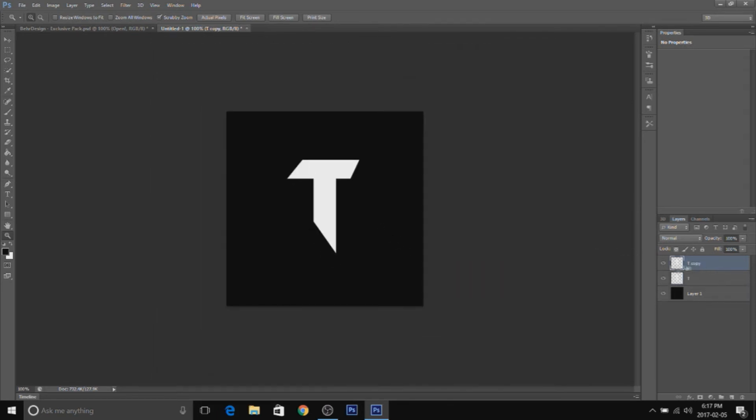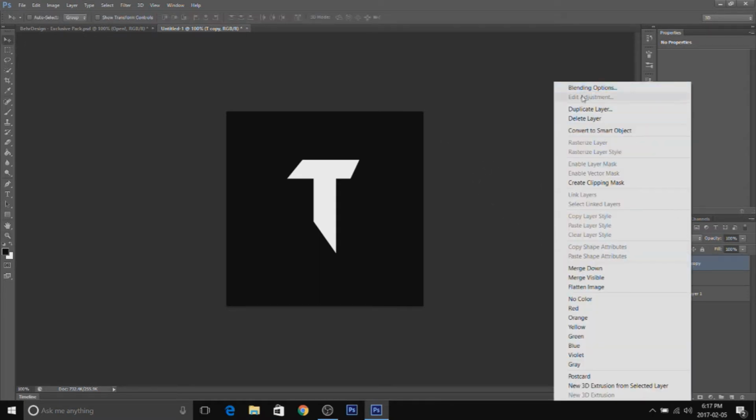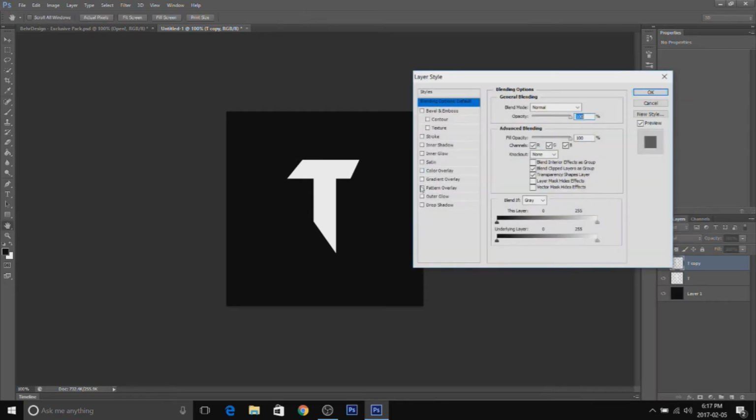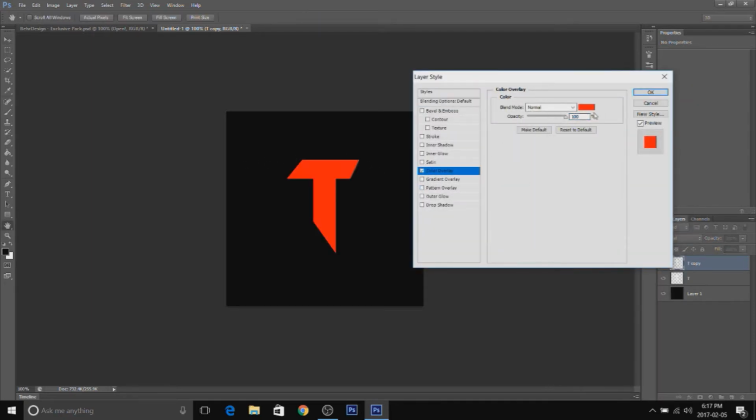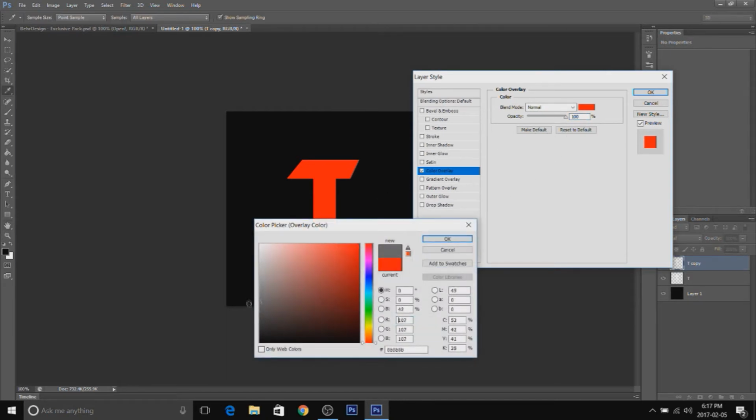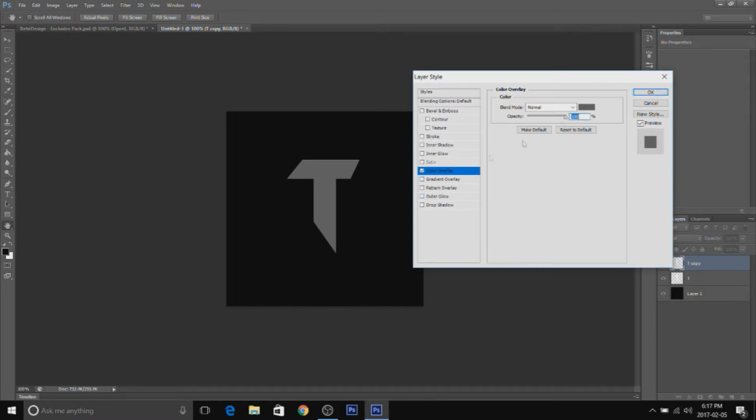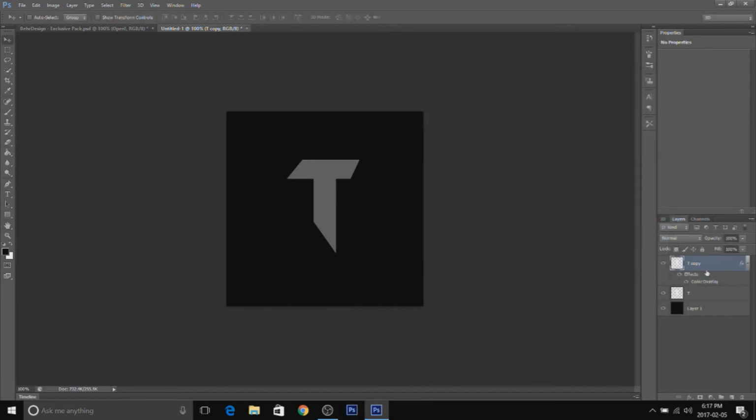So guys, once you have this, what you're going to want to do is duplicate the layer and go into your blending options. Go to color overlay on the second one. You guys want to make it like a darkish kind of shadowy color like gray. And you're going to want to put it under the T, take your move tool and move it down just a little bit so it kind of looks like it's shadowing it. So like this looks alright.